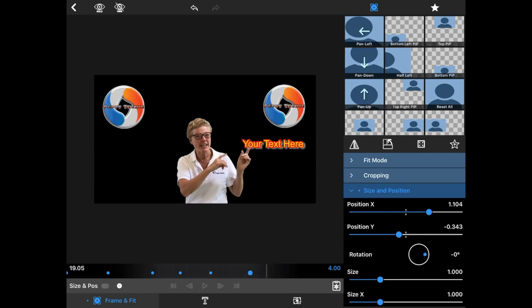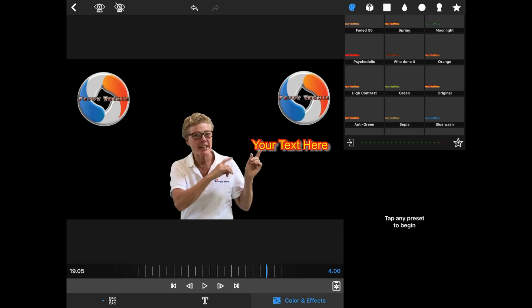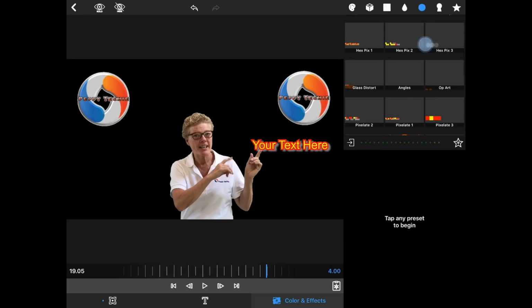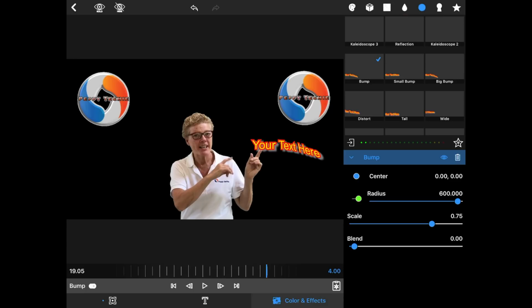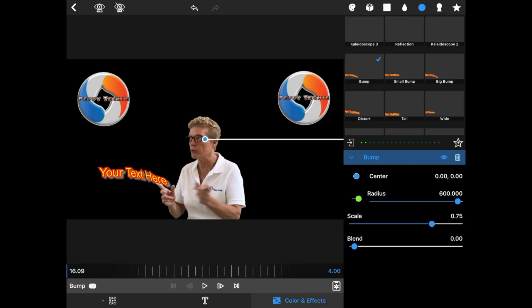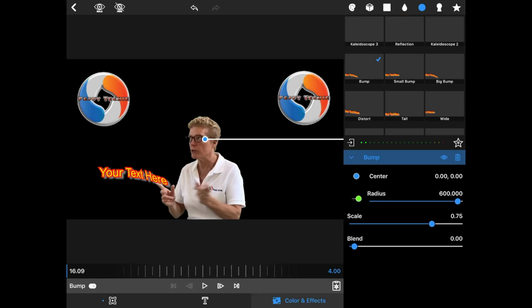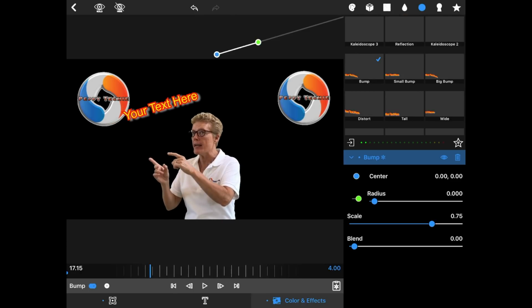We're going to move from frame and fit at this point to color and effects. We're going to go over to the little round circle and we're going to give it some action. I'm going to come to one of my favorites, bump, and I'm going to roll back to the beginning. And the minute you hit bump, you get keyframe ability. So I'm going to use this radius and go all the way down to nothing, so it's the way it was when it began. And now as I move this here, I'm going to bump it.